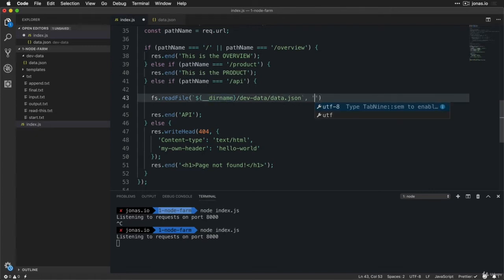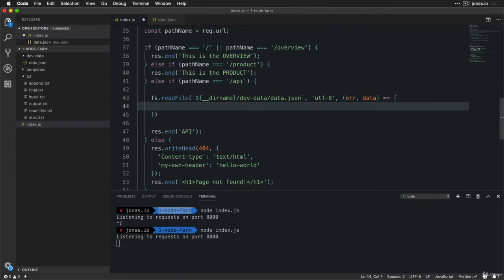Right? Now moving on, let's specify the UTF-8 file encoding and then our callback function, which is error first. Remember? And so we now have access to this data.